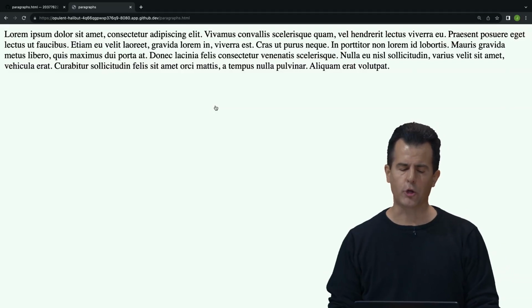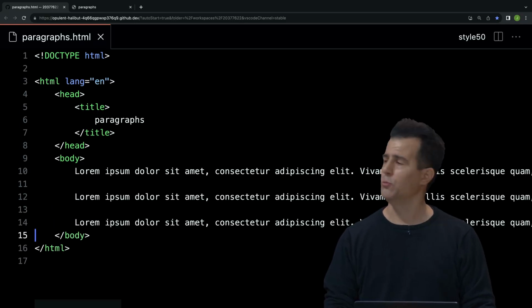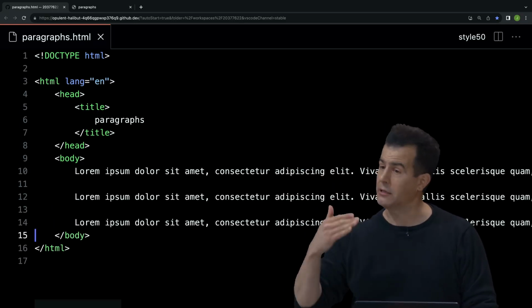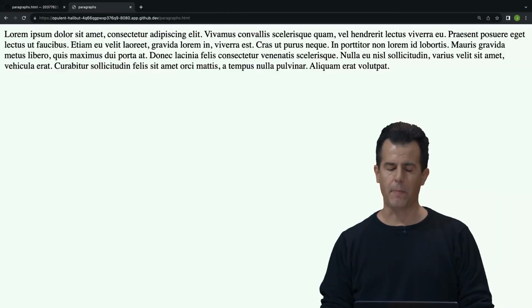Just for fun, let me create 3 such paragraphs. So I'm going to kind of cheat temporarily and just copy and paste 2 more times. But I'm going to separate it with a blank line, as you would in like Google Docs or Microsoft Word for paragraphs in English or any language. And I'm going to go back to my paragraphs.